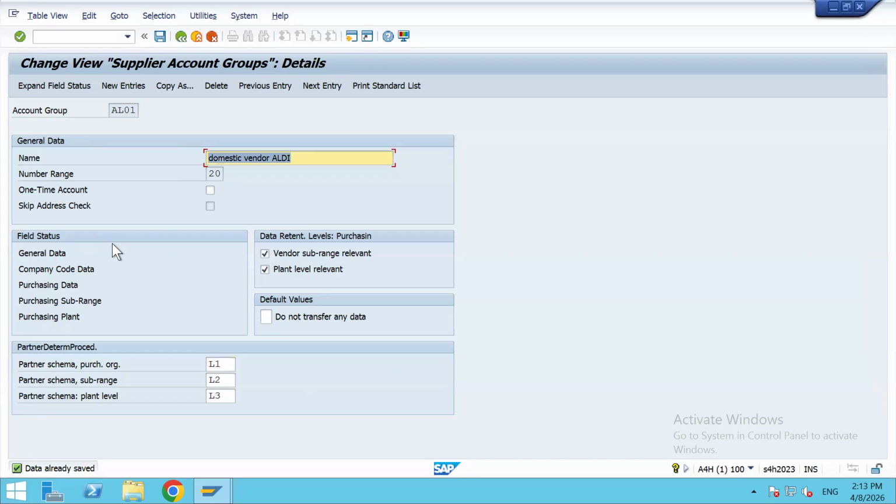That is for our organization's business scenario only, to differentiate. There is no separate configuration for that. And down below is one partner process configuration, like partner schema, purchase organization, partner schema, sub ranges. So here it is just an assignment. The partner determination procedure is different. That configuration I will show you.